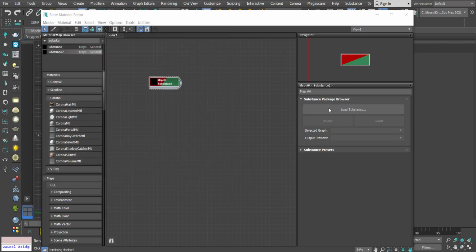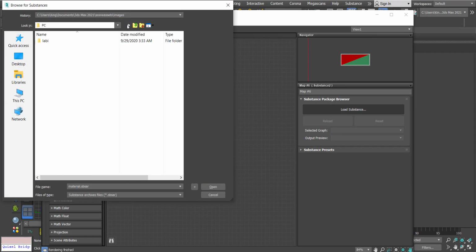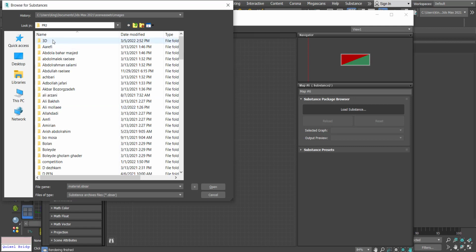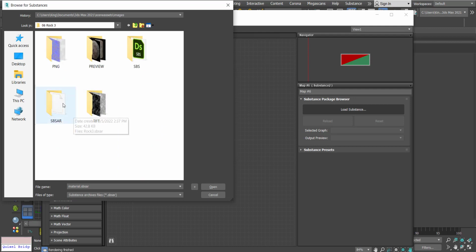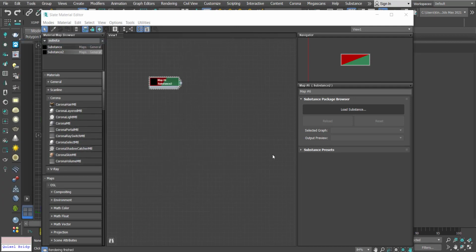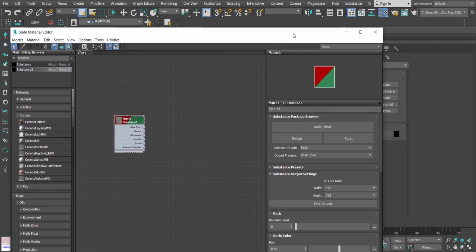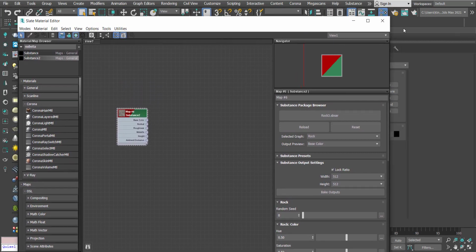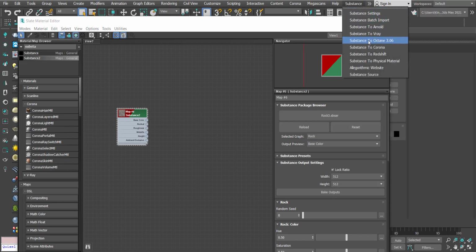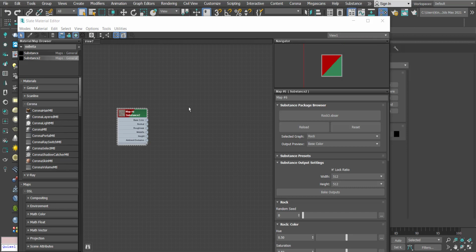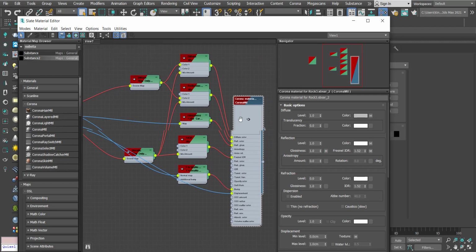So here I'm gonna load my sbsar file. So many folders here. So I'm gonna choose this one. This time, this is our sbsar file. So if you install the plugin, you will see the plugin here, Substance to Corona, and you have the material ready to use.